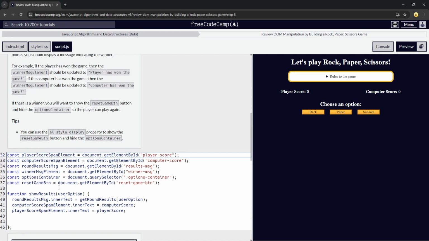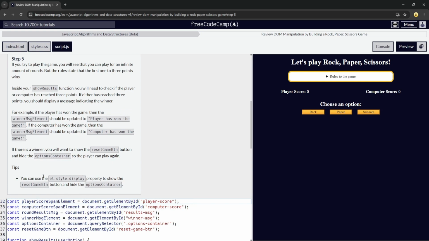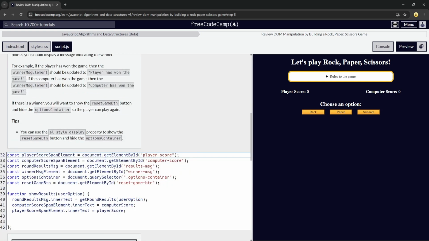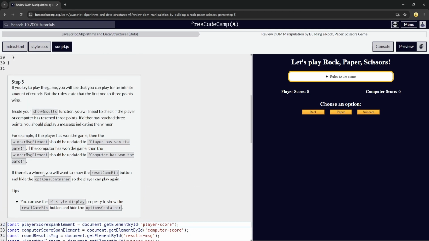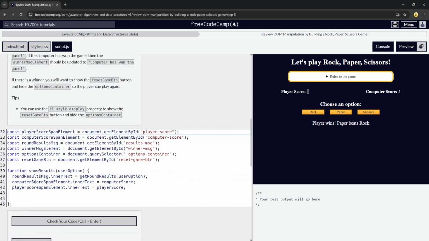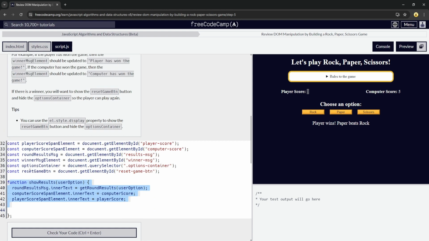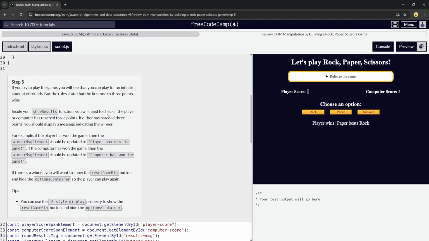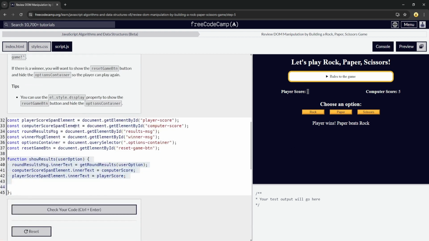So it wants us to, so let's open up console, just play the game, and you can see the score is going more than 3. So now inside our show results function, right here on line 39, it says we need to check if the player or computer has reached 3 points. And in order to get the points, we have this computer score and player score.